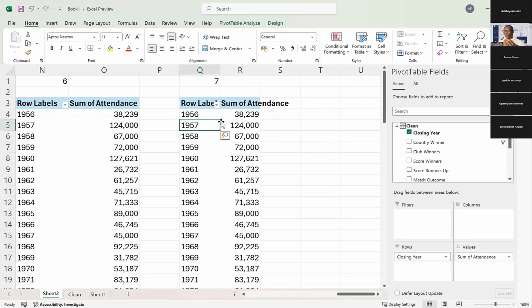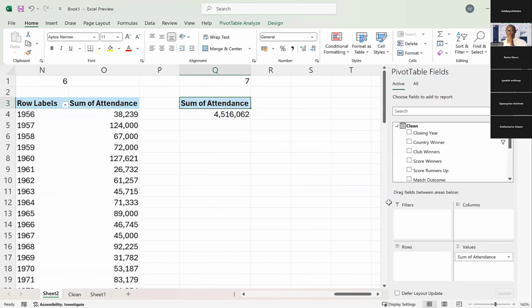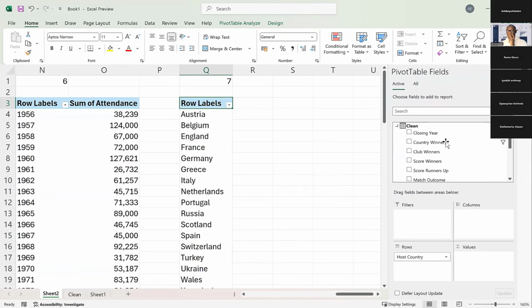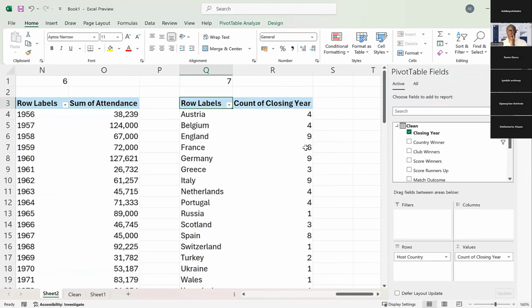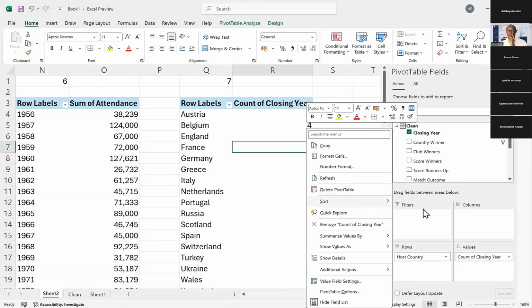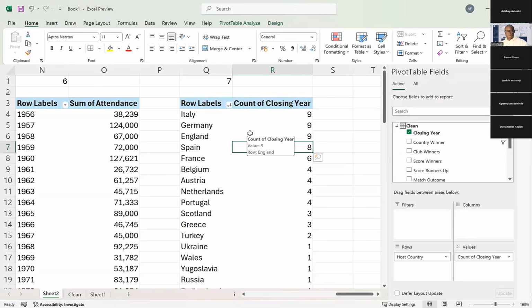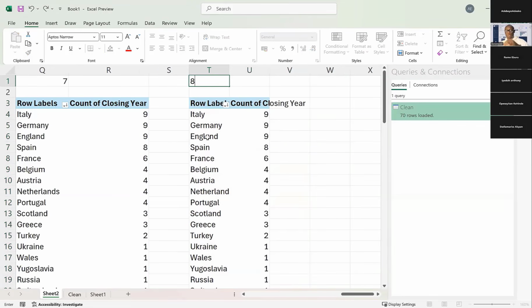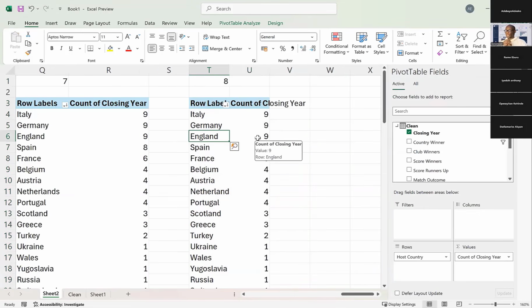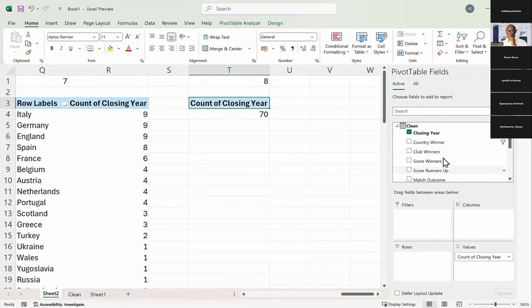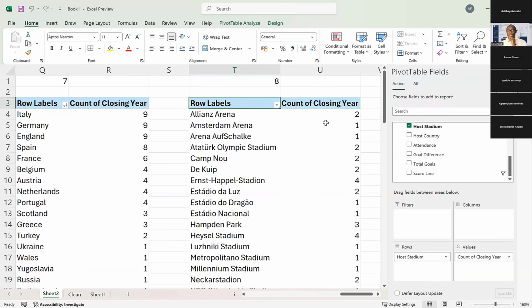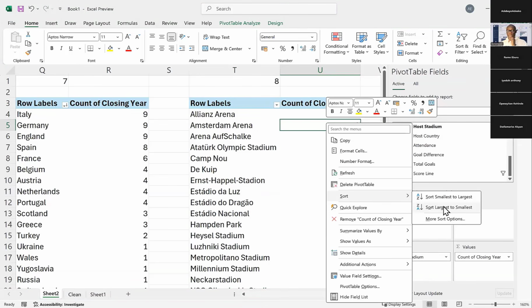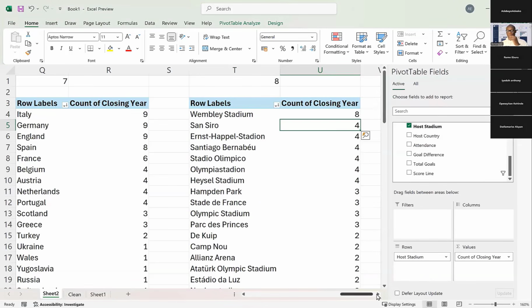Question number 7 says, which country has hosted the finals the highest number of times? We bring the host country and the number of times. We sort it, and we have 3: Italy, Germany, and England. Then question number 8, which stadium has hosted the most finals? In this case, we just remove the host country, and then we bring in the host stadium. I think it's in England. So sort this highest to lowest. Yes, it's Wembley Stadium.